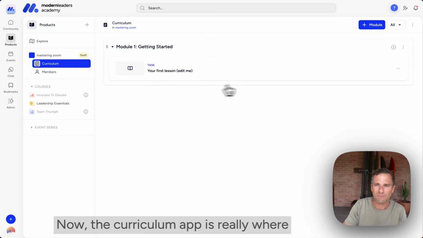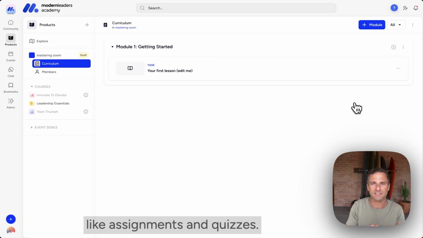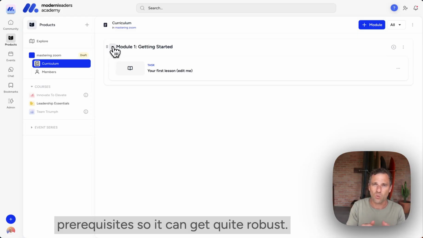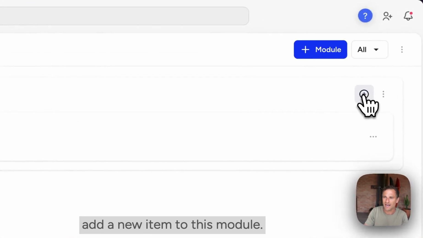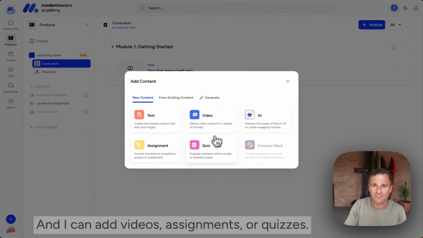Now, the curriculum app is really where the nuts and bolts of a course is. This is where you can have things like assignments and quizzes. And you can organize that into modules, and modules can have prerequisites, so it can get quite robust. But we're going to keep this simple, and we're going to go ahead and add a new item to this module. And I can add videos, assignments, or quizzes.